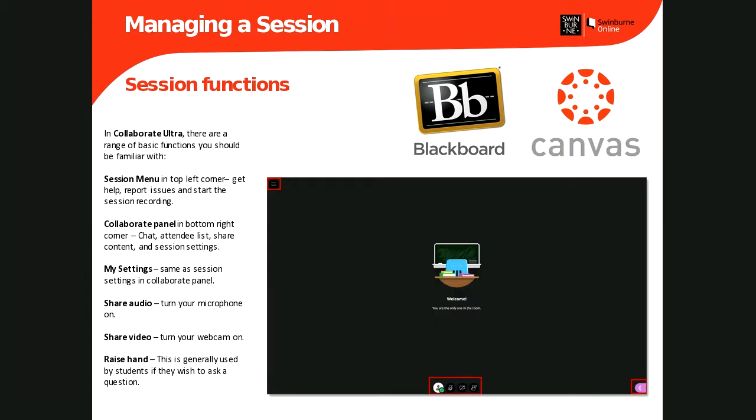Okay, so let's go into how to manage a session. Collaborate Ultra has a lot of the same functions as the traditional Collaborate, but we'll go through it because it looks a little bit different on the screen.